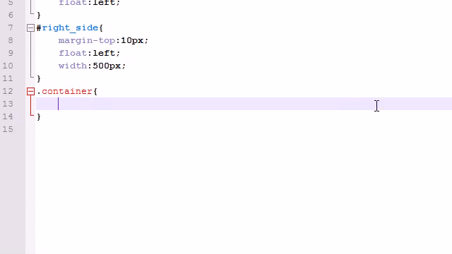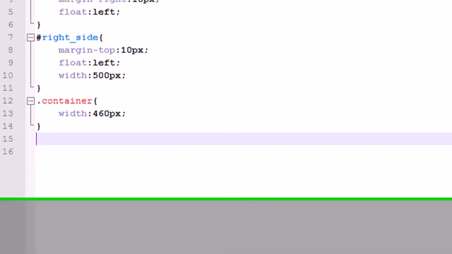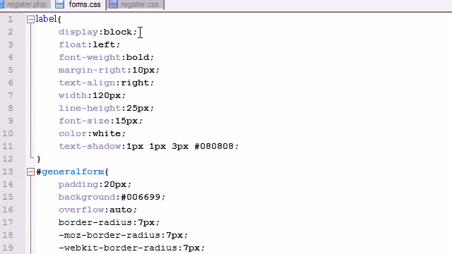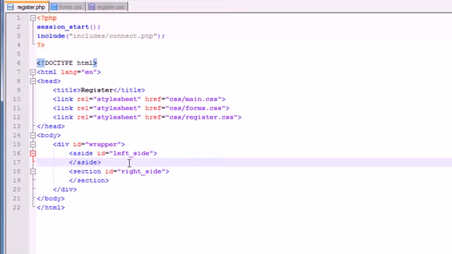Container is going to have a width of 460 pixels. Now I think I ought to explain a few things before I continue on. First of all, you're saying, okay, how can you have two things named exactly the same thing? Well, not only in HTML or CSS, but in computer programming in general, it reads your program from top to bottom. So the bottommost thing is the last thing, the most recent thing it reads.